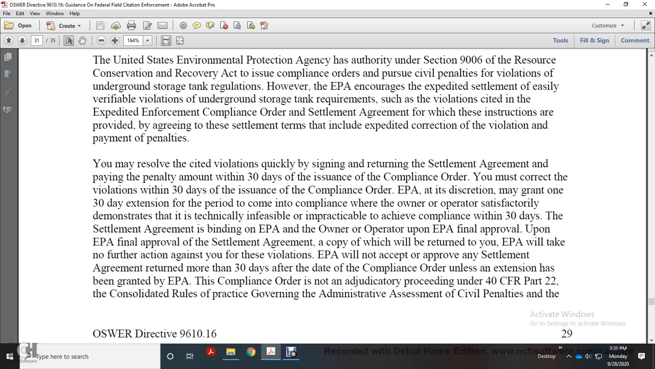The settlement agreement is binding on the EPA and the owner and operator upon the EPA's final approval. After final approval of the settlement agreement, and if you comply with its terms, the EPA will take no further action for those violations. The EPA will not accept or approve any settlement agreement returned more than 30 days after the date of the compliance order unless the extension has been granted by the EPA.